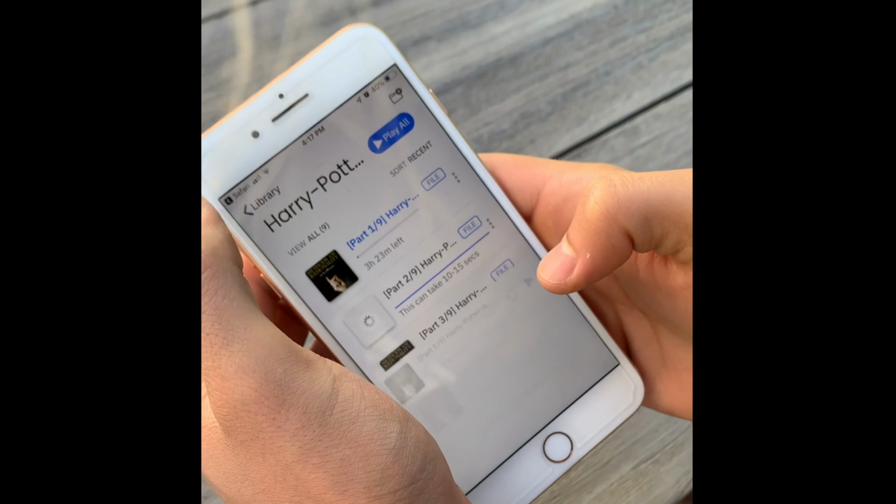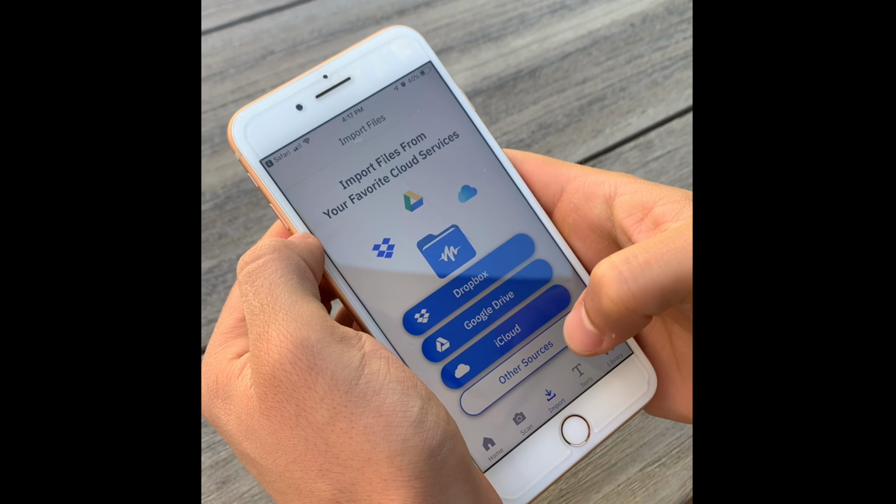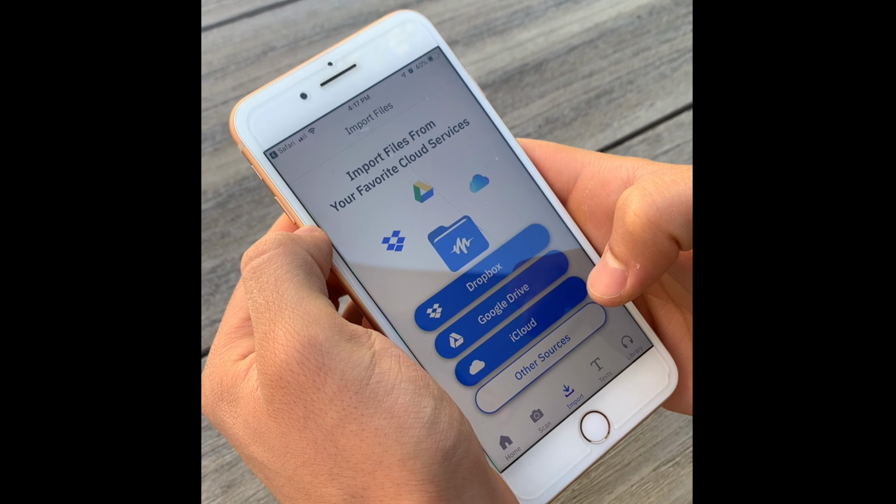So this is a super easy way for me to now listen to this incredible book. And that's how to import documents and articles from Safari into Speechify.